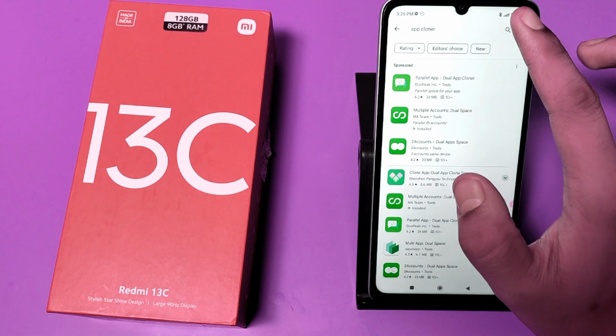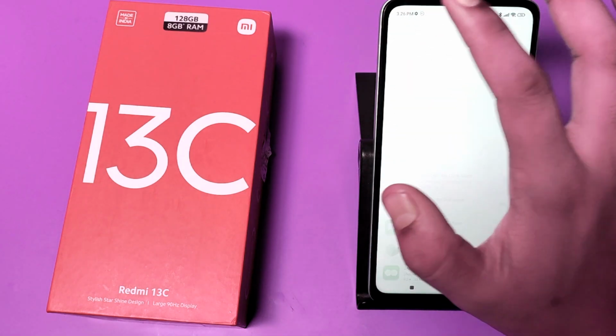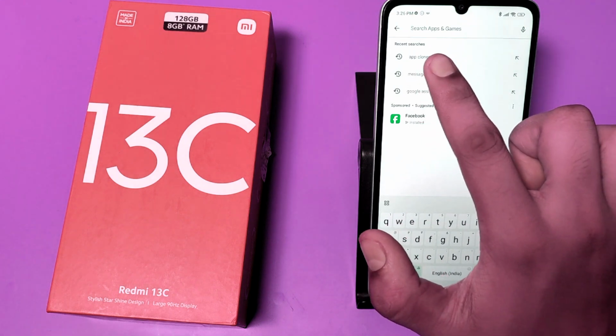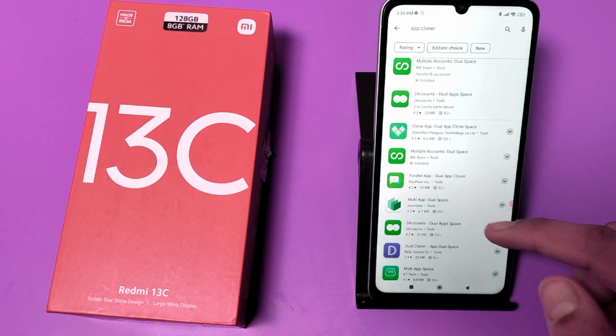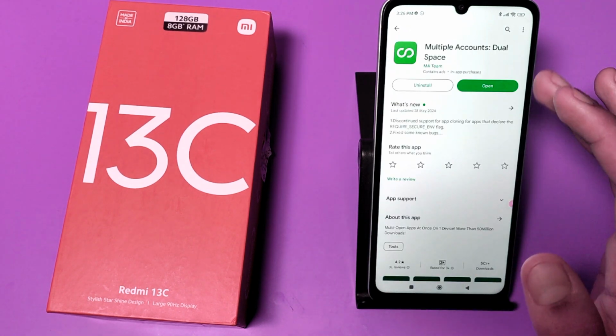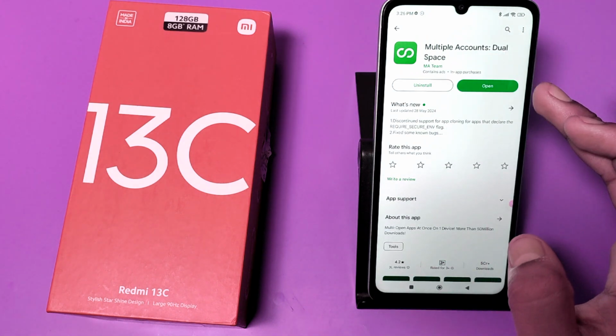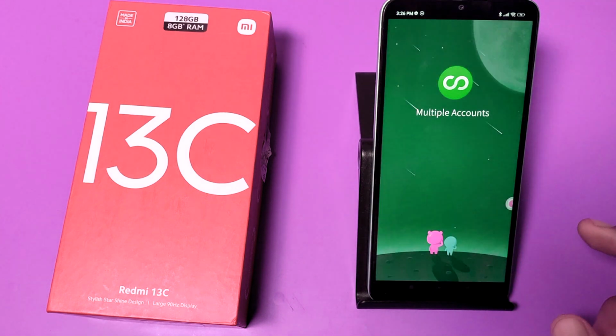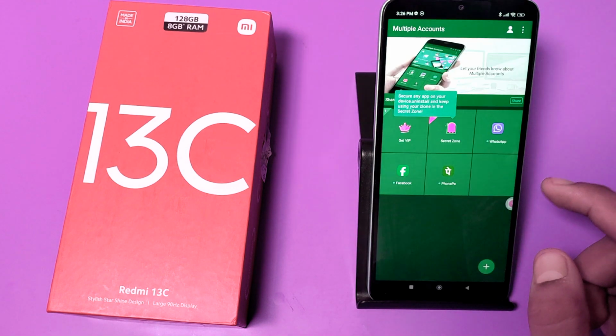Just go to settings, go to the search icon, click on search, and here you will find app cloner. Click on app cloner and download any one of these. I have downloaded this one. Click to open it, and you have to read, agree and continue.